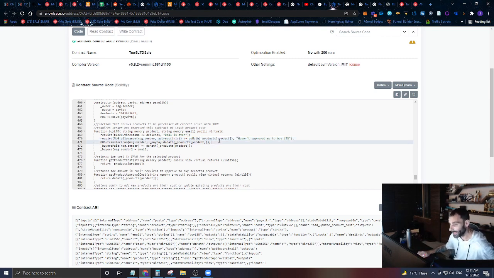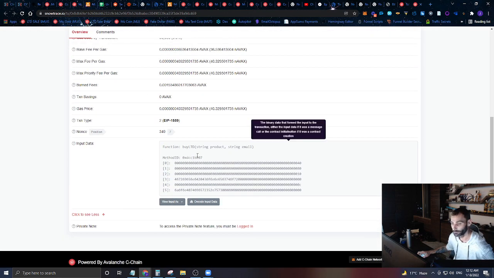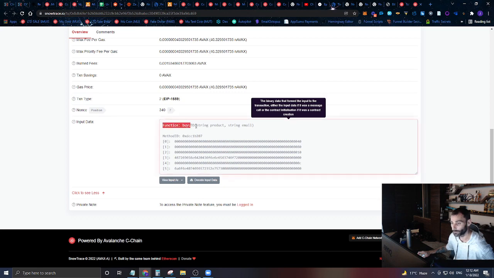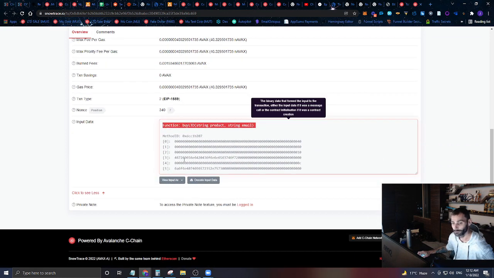All right? And if you haven't approved that much, which in this instance I hadn't, I only approved 36 and I needed to approve 37, I'm getting this error right here that says haven't approved me to buy LTD. And if I look over here, I get the same error. I can see here's the product, here's the function that I tried to call, here's the information that I gave, and it actually failed.